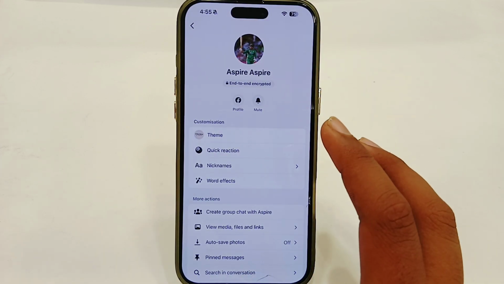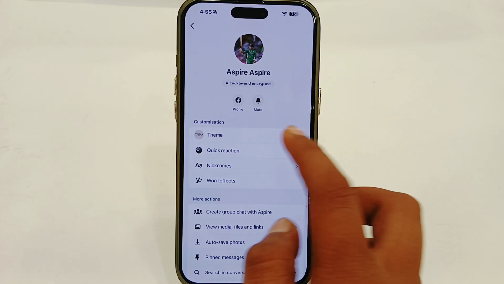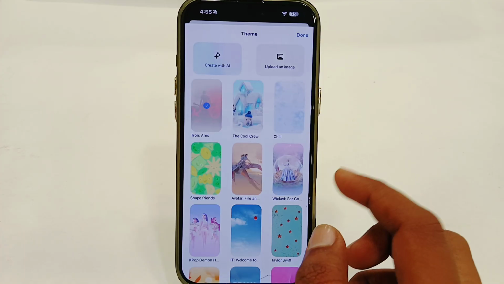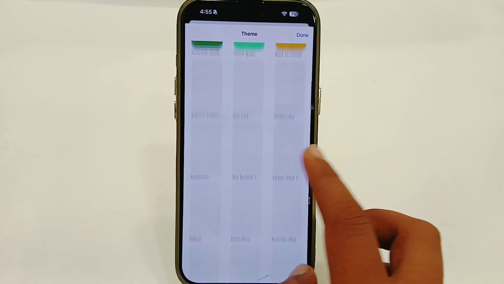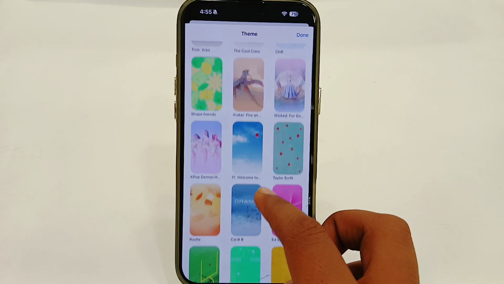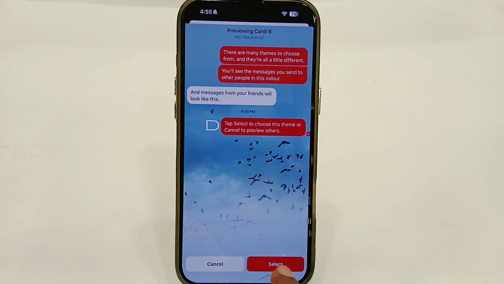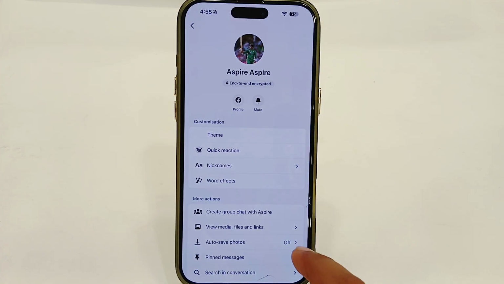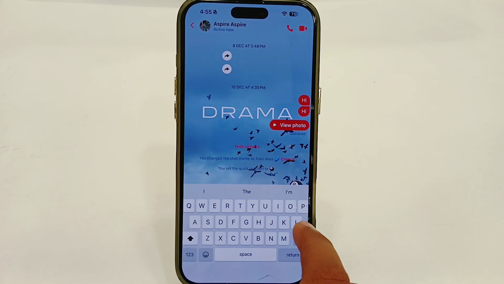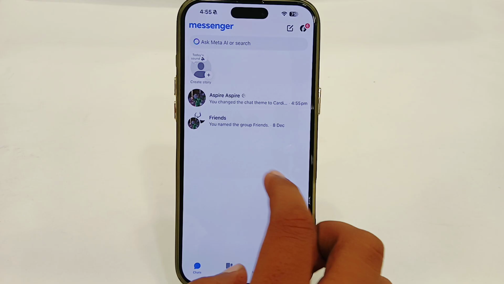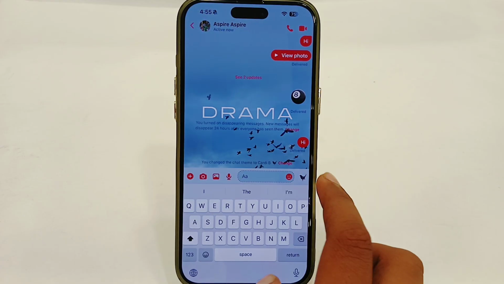Here you'll get a menu where you just have to select the theme option, and here you have to simply select the theme which you want to set. So let's say I'm going to select this one here. Now just tap on the select option and your theme will be changed. So in this way you can easily change your Facebook Messenger theme for any chat.